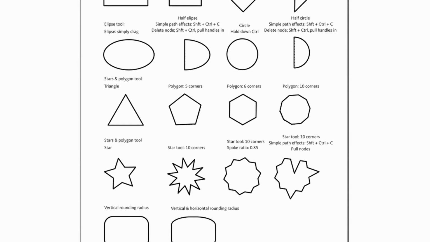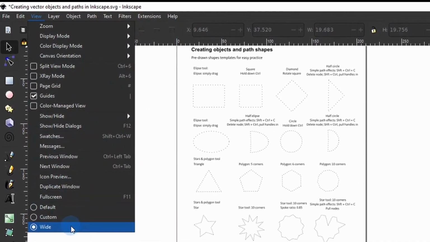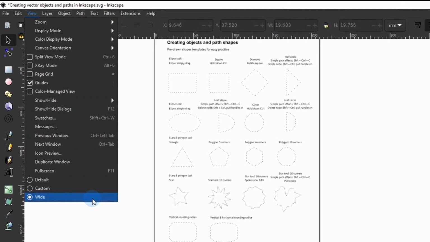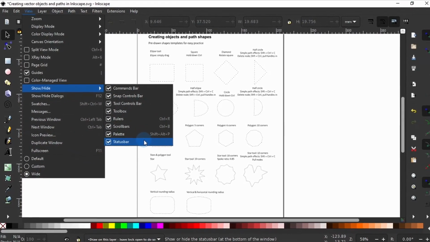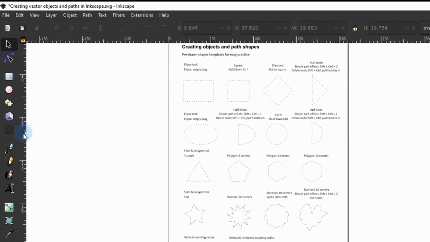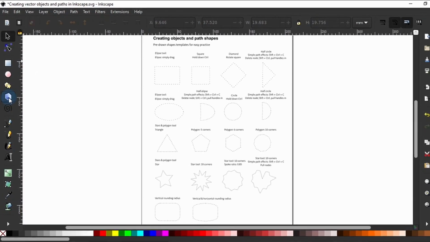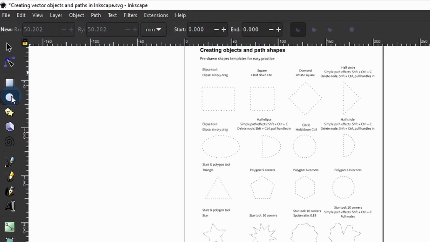To make sure you have the same interface like I do, come up here to View and scroll down to make sure White is activated. Next, to be sure all these bars are shown, come up here to Show Height and make sure all the bars are checked. So if we come over to the toolbox on the left, we can see some shape tools shown as icons. If we hover over each icon, we can see that each one represents a family of shapes. If you click on an icon to activate it, you can see the Tools control bar changing accordingly to show you more possible shapes and more functions you can use.